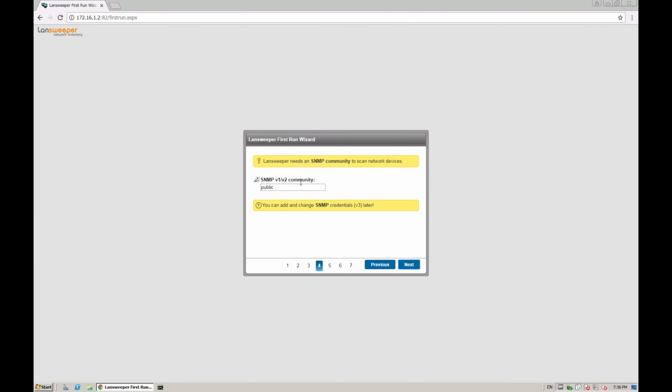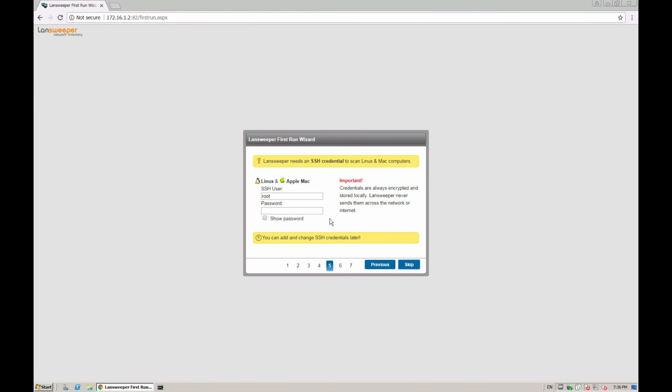Next is the SNMP community to scan your network devices. We'll leave that as the default, public. Similar to your Windows admin passwords, it can also scan your Linux and Mac computers or servers. You can put in your SSH credentials or your root credentials to log into either of these two. If you've got Linux, you may know a bit more about what SSH is, so you put in your root and password. If you've got an Apple Mac, a laptop or desktop, you can put in your standard username and password from your Mac here, and that way it will scan it and get a whole bunch of information from your Mac.